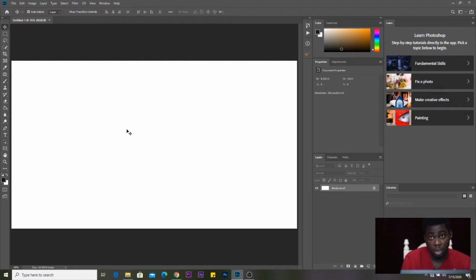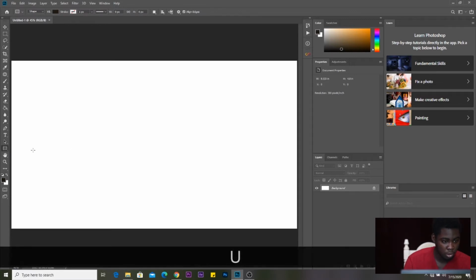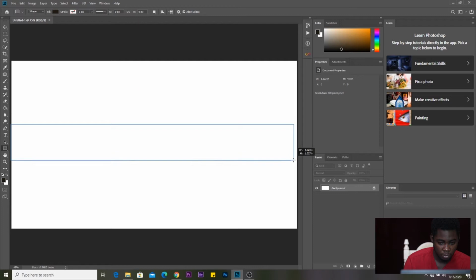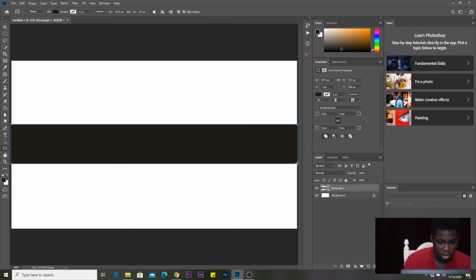As we've seen on our background layer, the size for a YouTube cover is 2560 by 1440. But it is not the whole picture that shows in the cover. It is just the middle picture, the center. To create a guideline that will help us, we would use the rectangle tool. You could click on the rectangle tool, or you could just press U. And we will draw out a rectangle in the middle. The size does not matter for now because we'll be changing the size later.